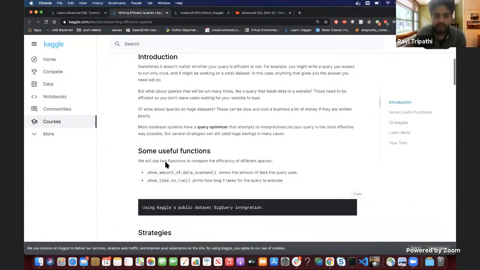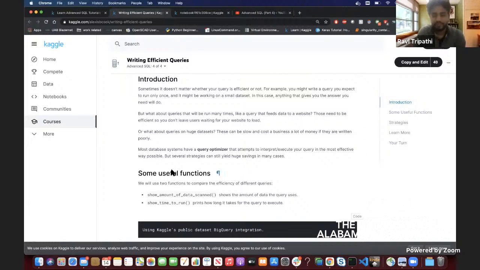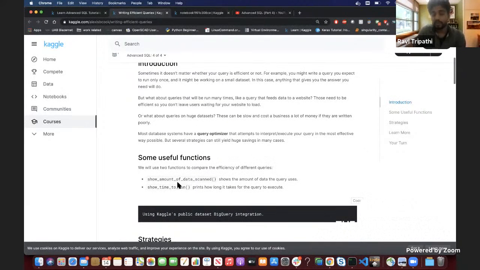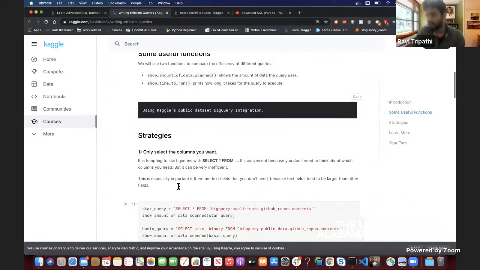So writing efficient queries. Introduction, some useful functions: show amount of data scanned shows the amount of data the query uses, and show time to run prints how long it takes for the query to execute. When they say efficient, that means queries that are going to run faster. So that's where show time to run is going to be useful. That way you can keep optimizing your query until you get the most efficient or fastest query possible. And that just builds up your skill for later on.